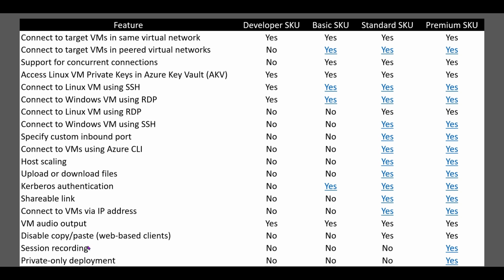And if you look here, you can also have the option to disable the copy paste, and you can do that only in standard and premium. And you can also get the audio output of your virtual machine in all the different SKUs. And there are many different options that it does not support.